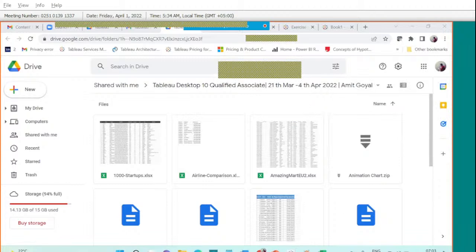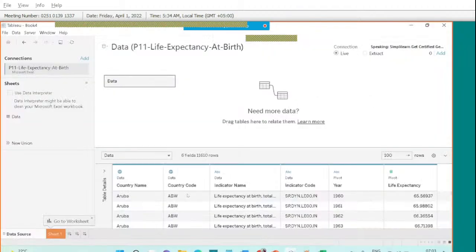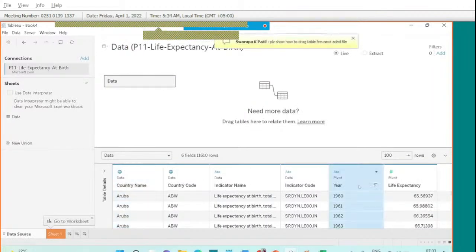Kasturi, I think what you are doing is you are selecting all the columns, right? After pivoting, it's going to give you those two pivoted columns only. One will be the year and one will be the life expectancy. Please add the fourth one also.